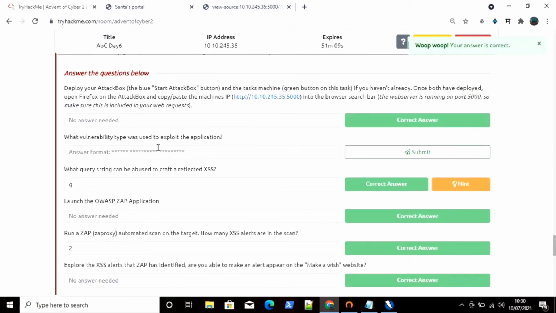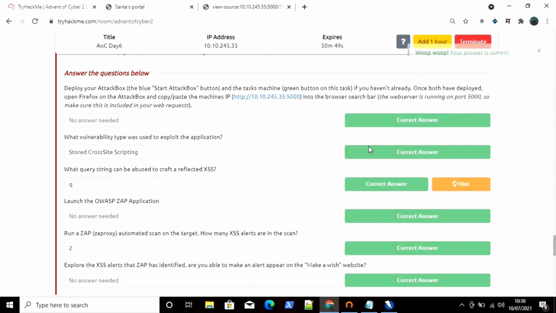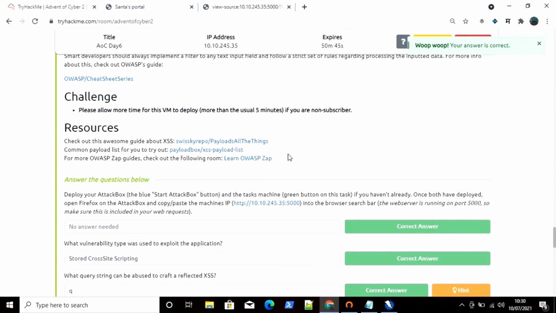Now what vulnerability type was used to exploit the application? As we know, the site is vulnerable to persistent or stored cross-site scripting. So our answer will be stored cross-site scripting, and click on submit. Our answer is correct. So this is how you can solve this day 6 challenge in this Advent of Cyber 2 room.